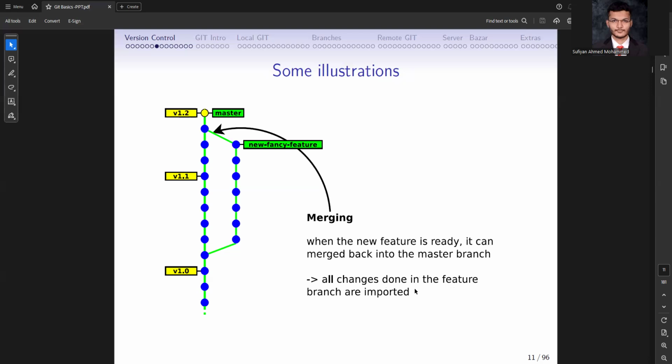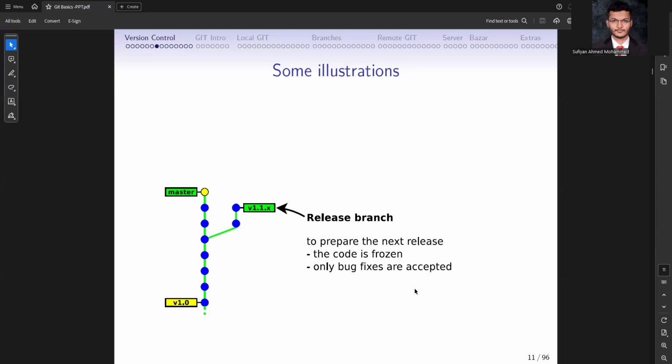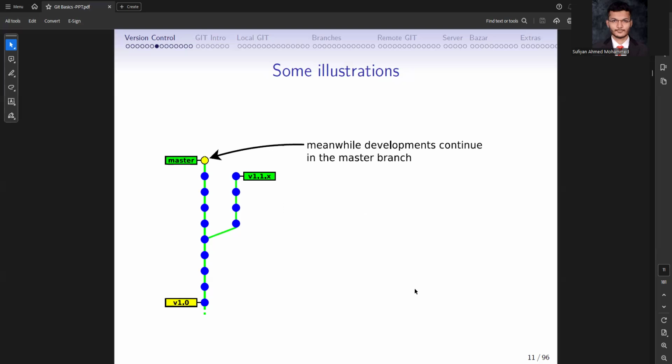Got it, sir. Yeah. The release branch works similarly. Once we have that for a release branch, we will create one branch and then we will use this for releases.